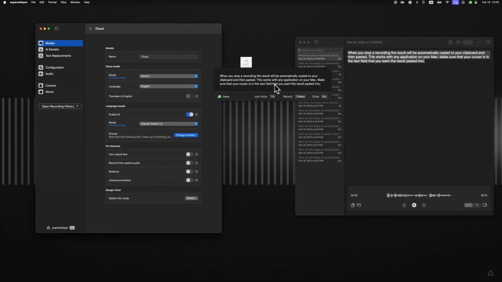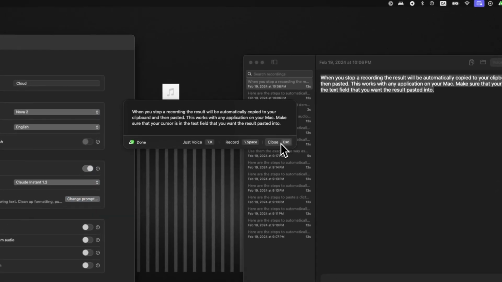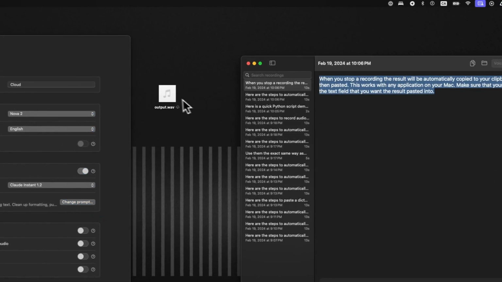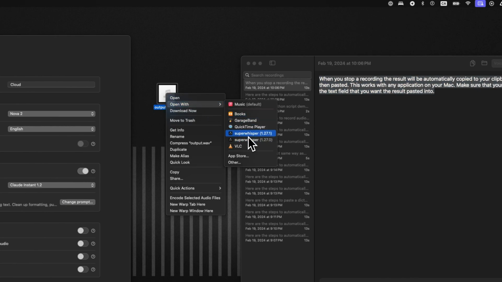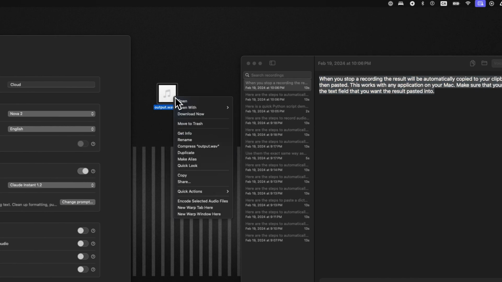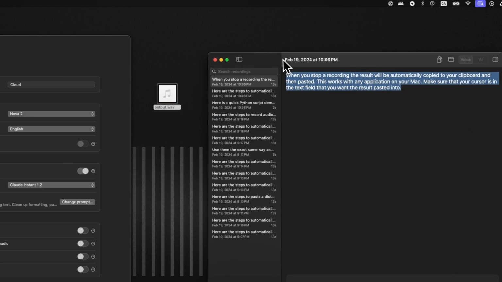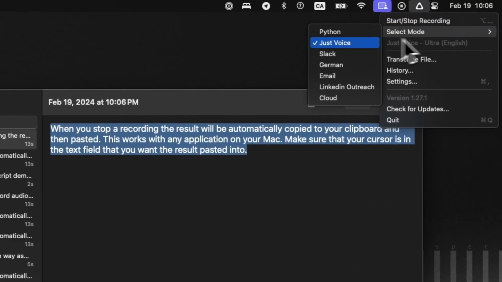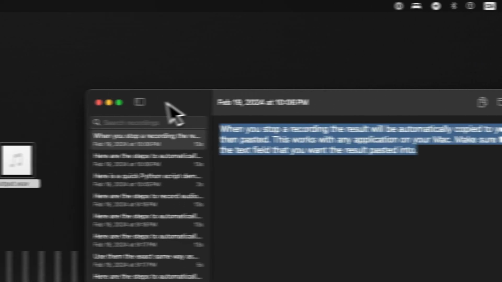So you see here, this is just the just voice one, and it's running it with that mode instead. You can also open recordings with Superwhisper now. So that's a new feature. You can do that directly from the file, or you can go to the transcribe file option in the menu bar.